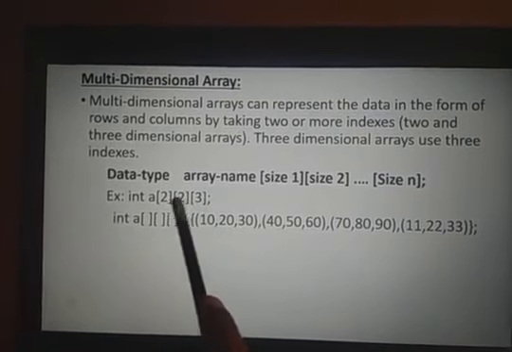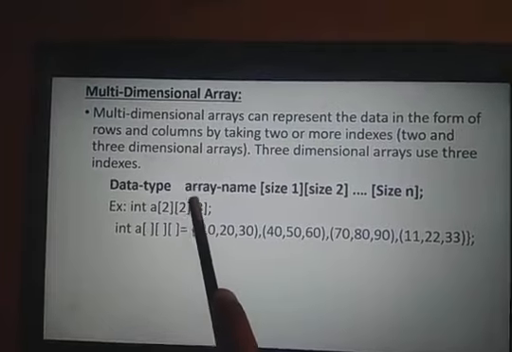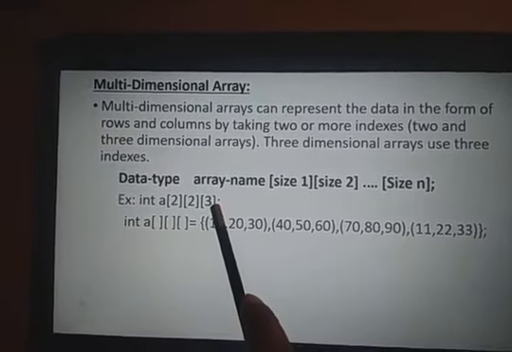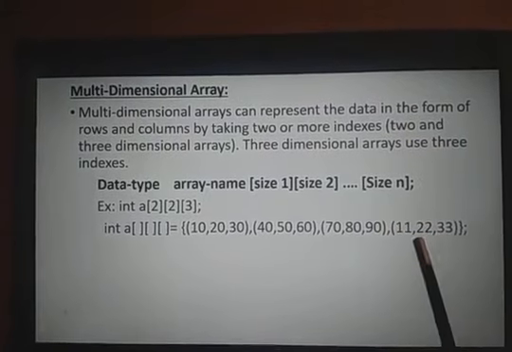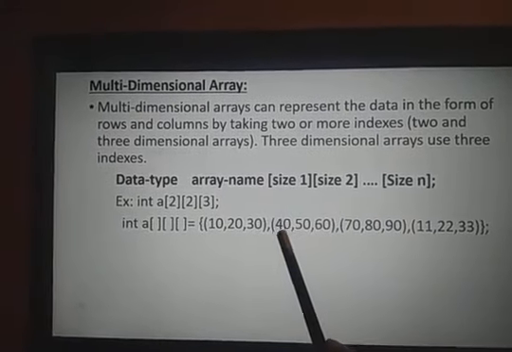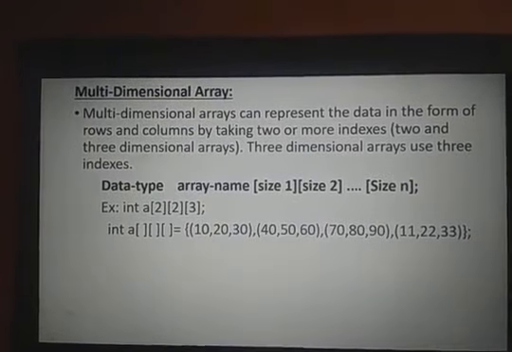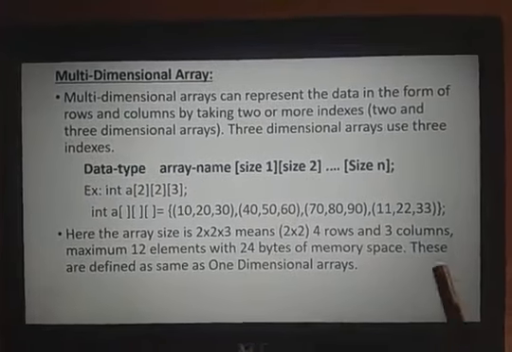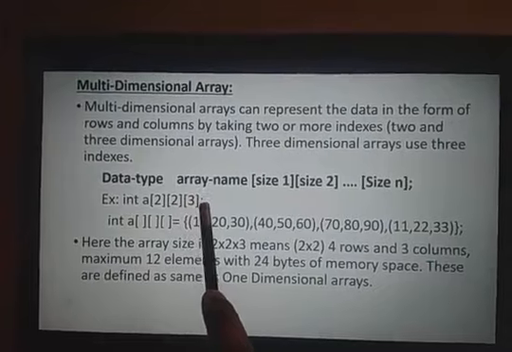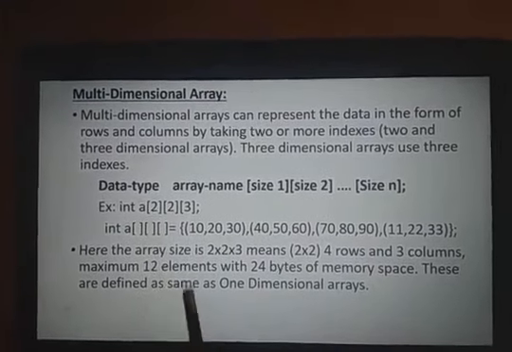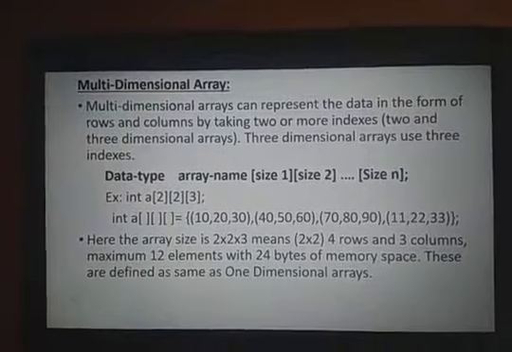2 rows, 2 columns, again 3: x, y, z. 2 into 2, 4; 4 into 3, 12 elements: 1, 2, 3, 4, 5, 6, 7, 8, 9, 10, 11, 12 elements. This is the way we can declare multi-dimensional arrays. How much size is allocated? 2 into 2, 4. 4 into 3, 12. Integer means 2 bytes. 12 into 2, 24 bytes. This is a multi-dimensional array.